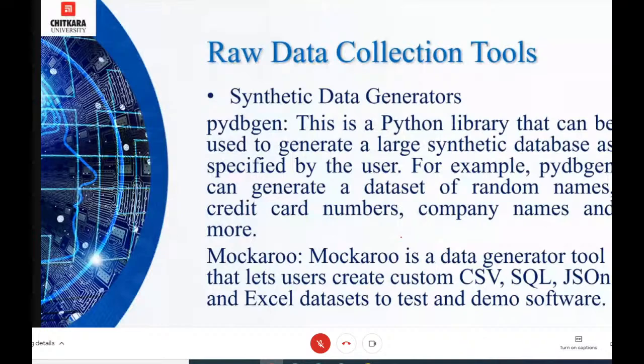What is Python DB generator? It is a Python library that can be used to generate a large synthetic database as specified by the user. For example, PyDBGen can generate a data set of random names, credit card numbers, company names, and many more. Then Mockaroo is a data generator tool that lets users create custom CSV, SQL, JSON, and Excel datasets to test and demo software.